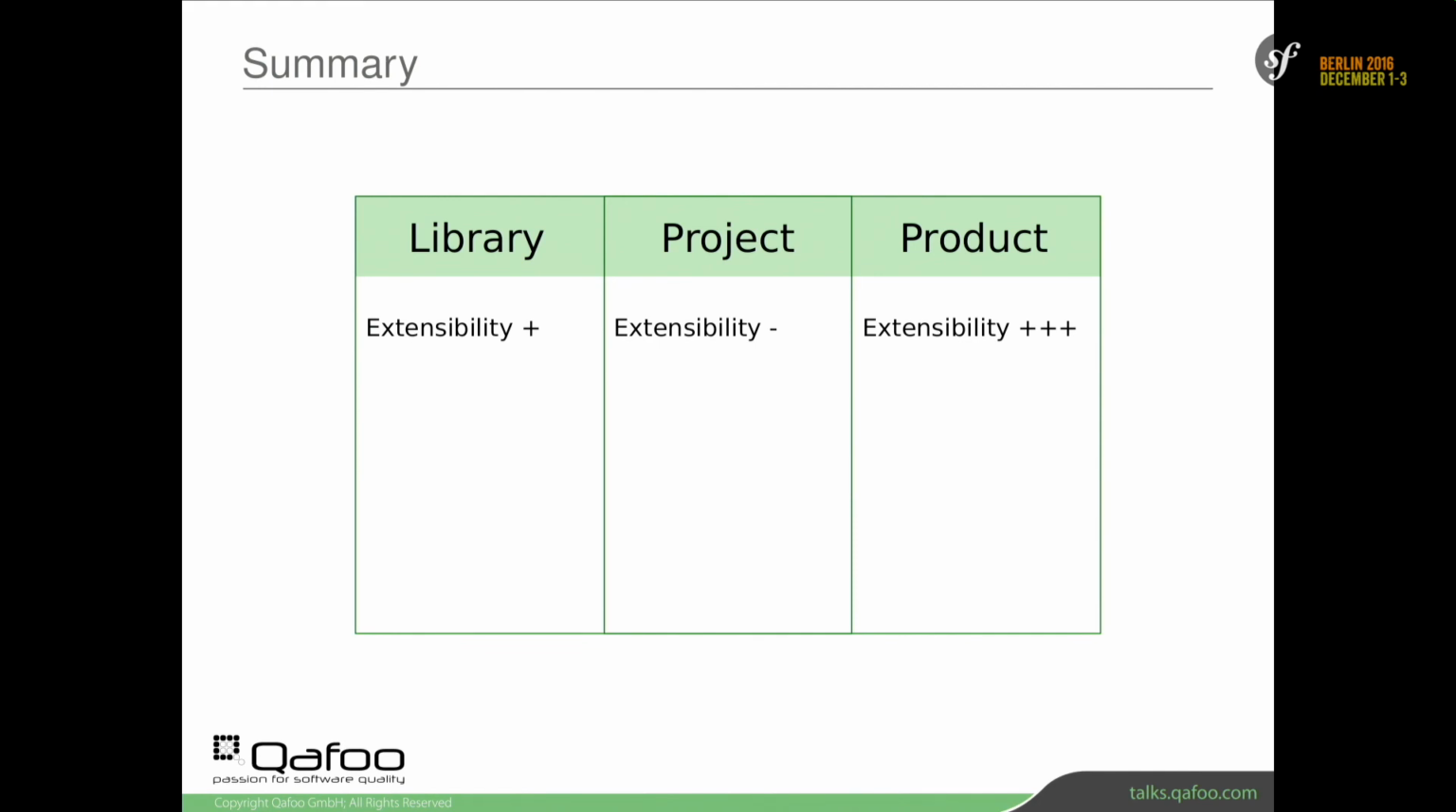In a project which you write just for one customer, you do not need this kind of extensibility. If the domain changes, you just change the code and adapt the controller, service, whatever you have there. And it's actually easier if you did not abstract it too much beforehand. In a product, you need all the extensibility you can get.